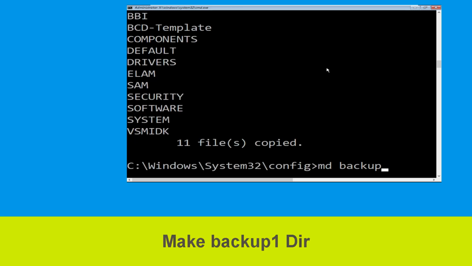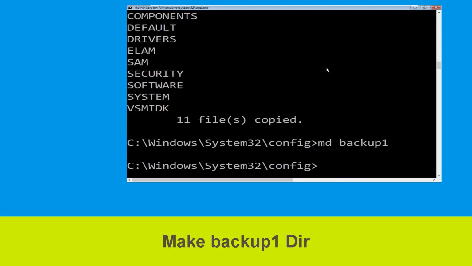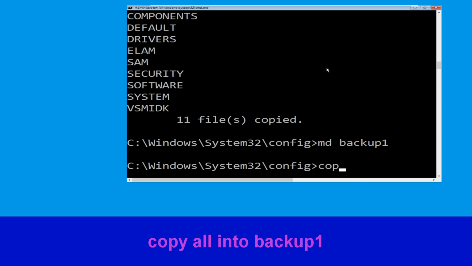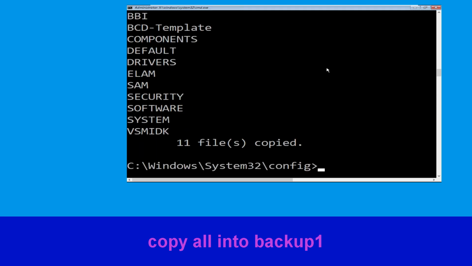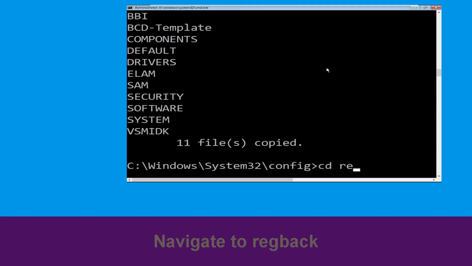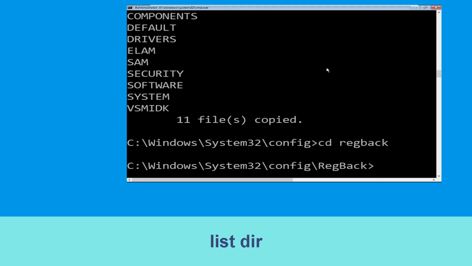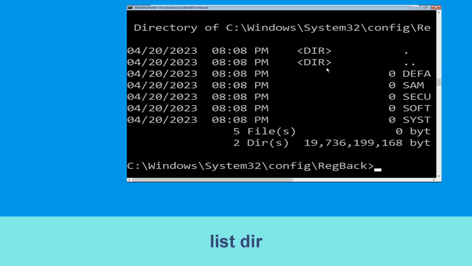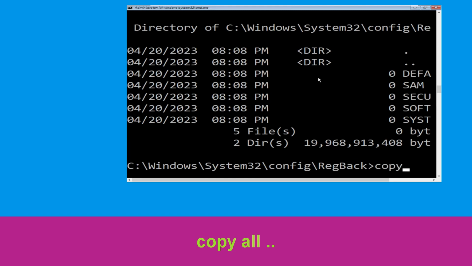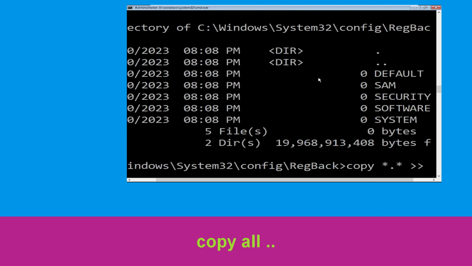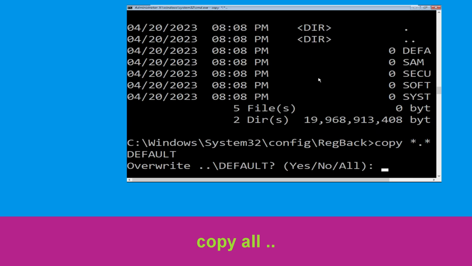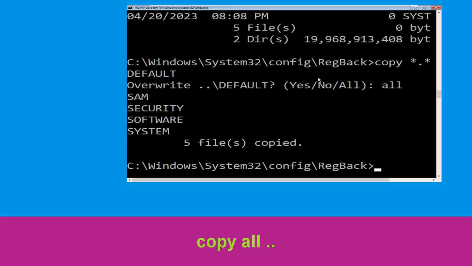Now execute the command md backup1 and simply hit enter. Now type copy * backup1 and hit enter. Now type cd regback and simply hit enter. Now type dir and hit enter. Now type copy * .. and hit enter. Then type all and hit enter.